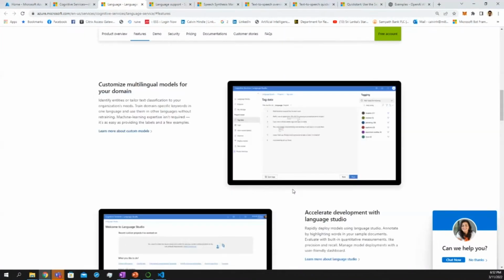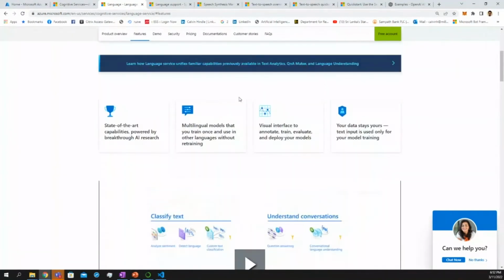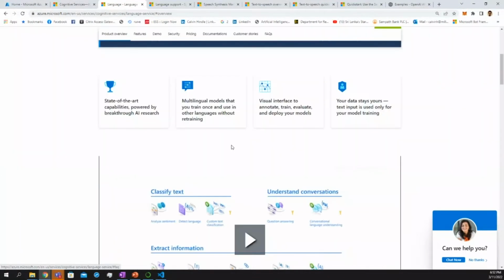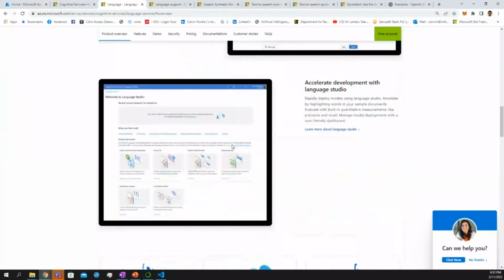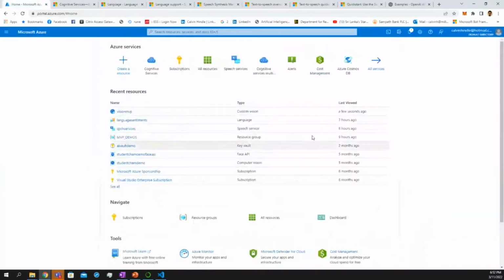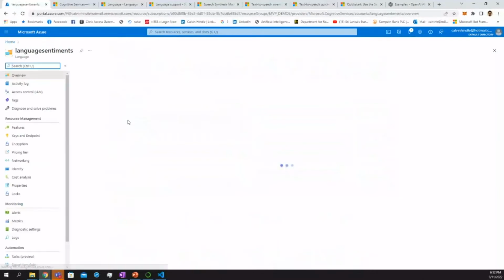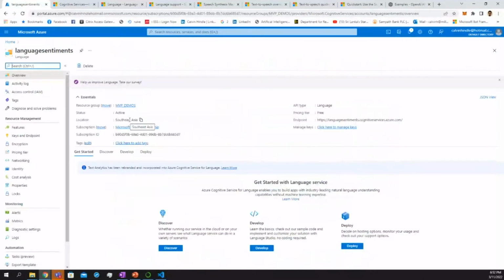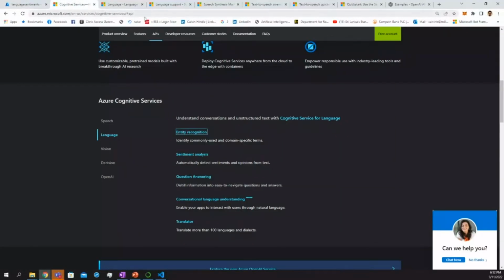Now, given the interest of time, I will show you a use case, how easy it is to use these services. If you have Azure portal access, you can simply go and create a language understanding service. I already created this. Once you create this, under language understanding services, you actually get all of the language understanding capabilities. So under one service, you get all of this, including sentiment analysis.